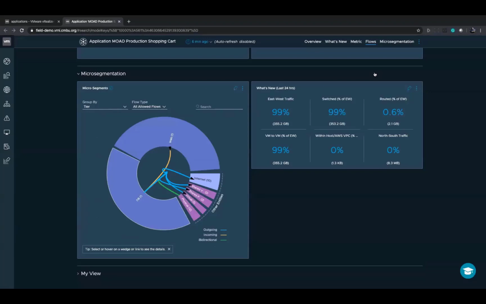Going back to our application, I can also take a look and understand the traffic distribution. I can understand how much traffic I have going east-west, how much of that is switched over the network east-west, how much of that is routed, and how much is VM to VM communication. If I have any virtual machines or services running within the same physical host, I would be able to see that. Obviously, we don't have any virtual machines running on the same physical host.